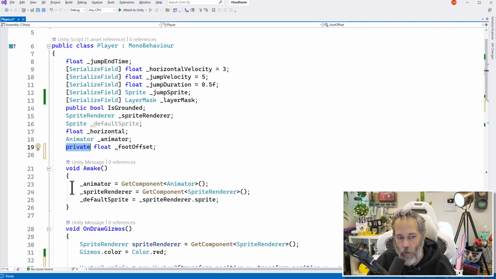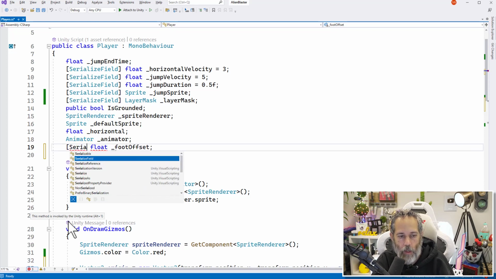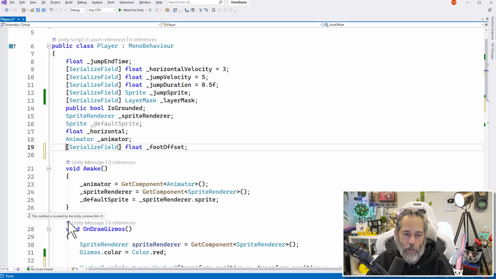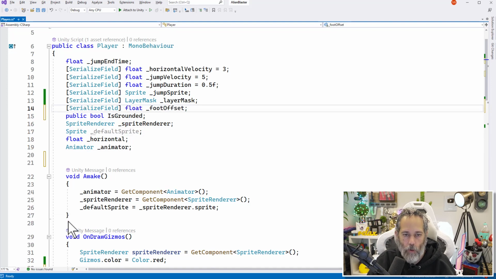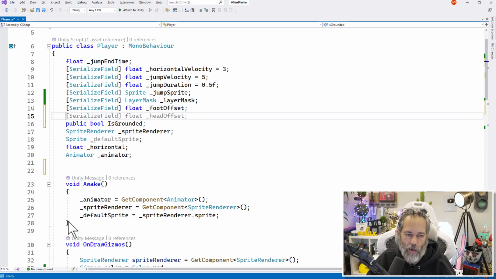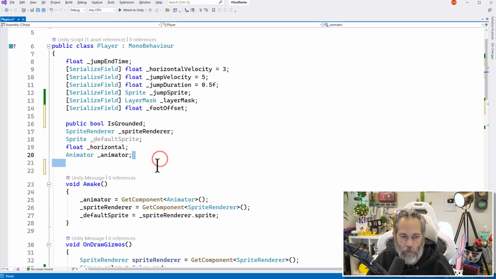I'm going to do that over the private keyword. So double click the private keyword, hit the square brace, type in serialized field, and close brace. I want to move this line up, so I'm going to cut it and put it right here below the layer mask. I'll add in an extra line here too so we have some space and clean that up a little bit.